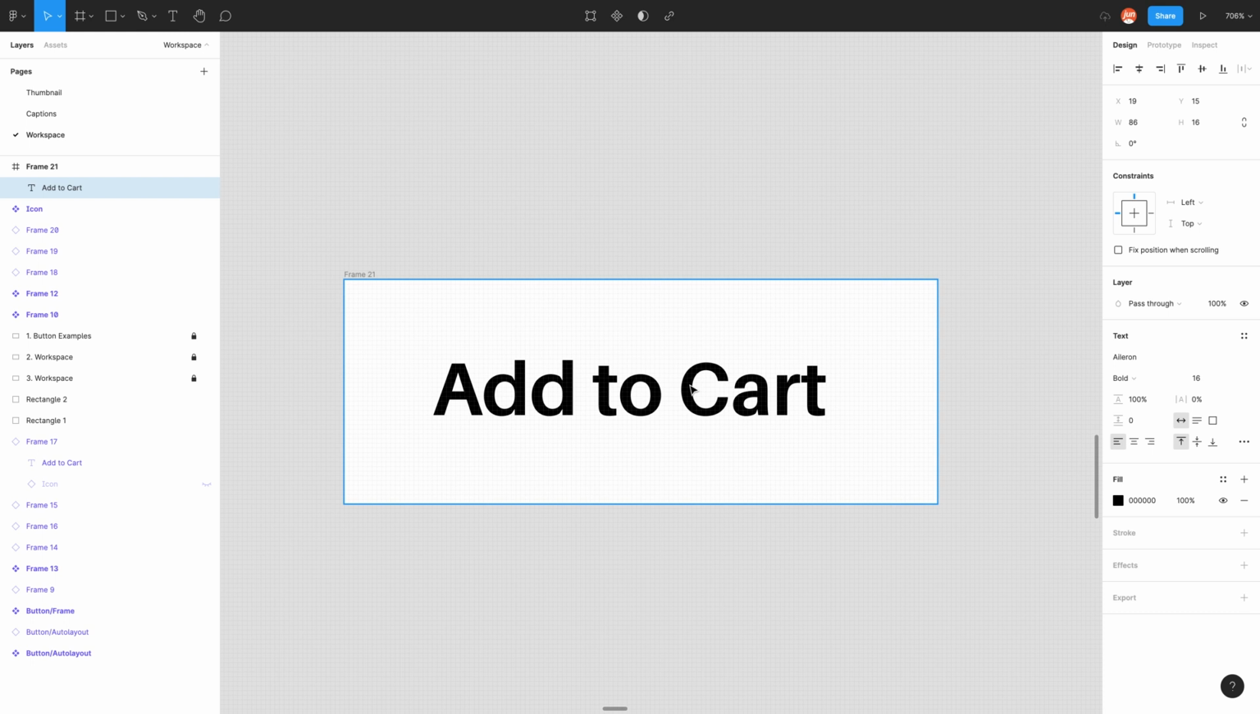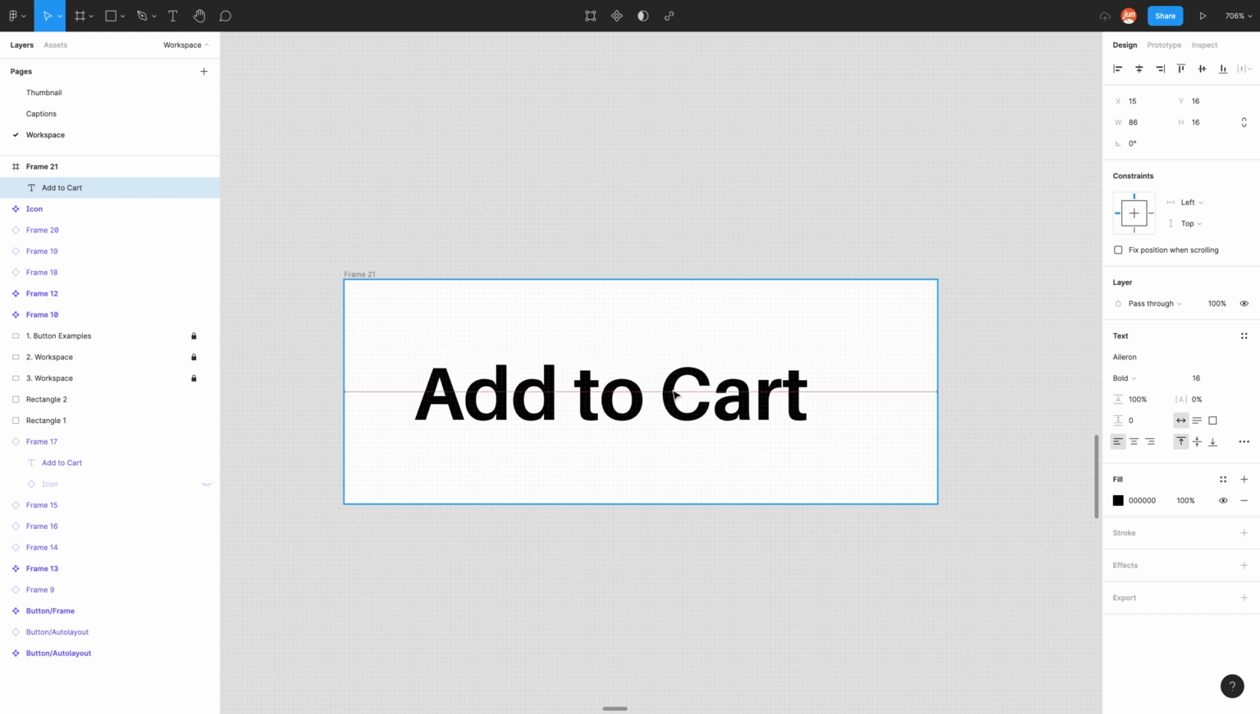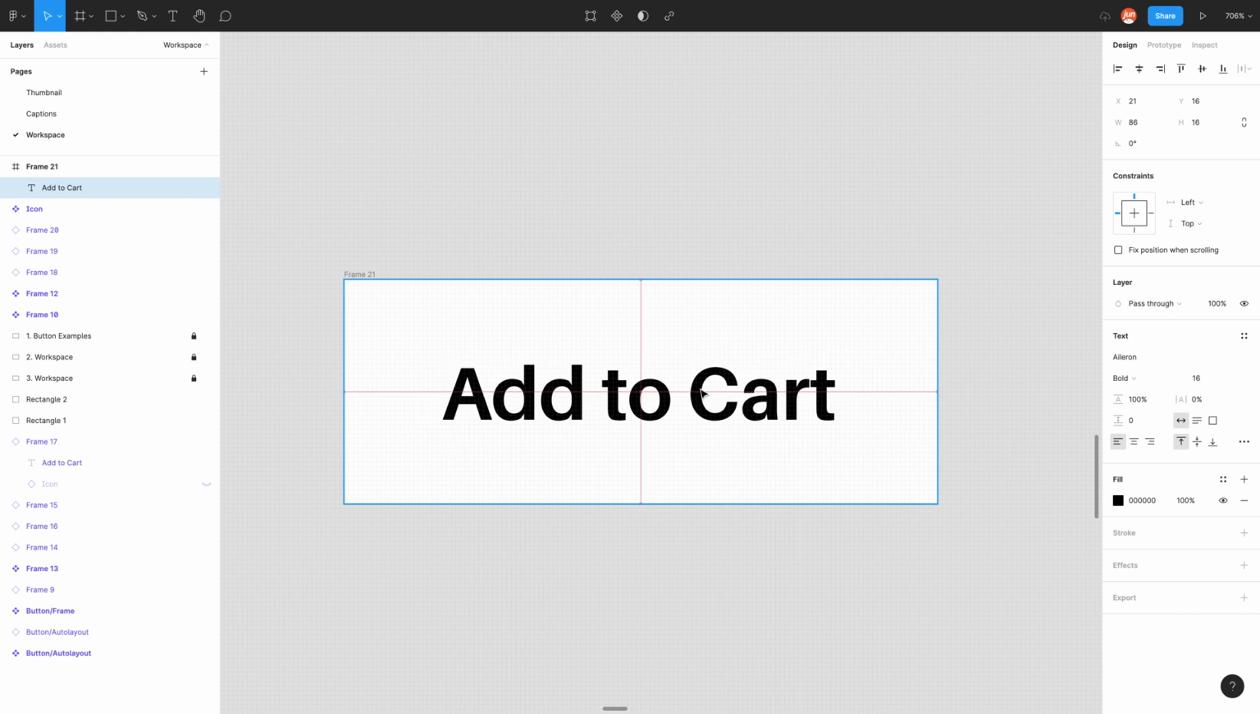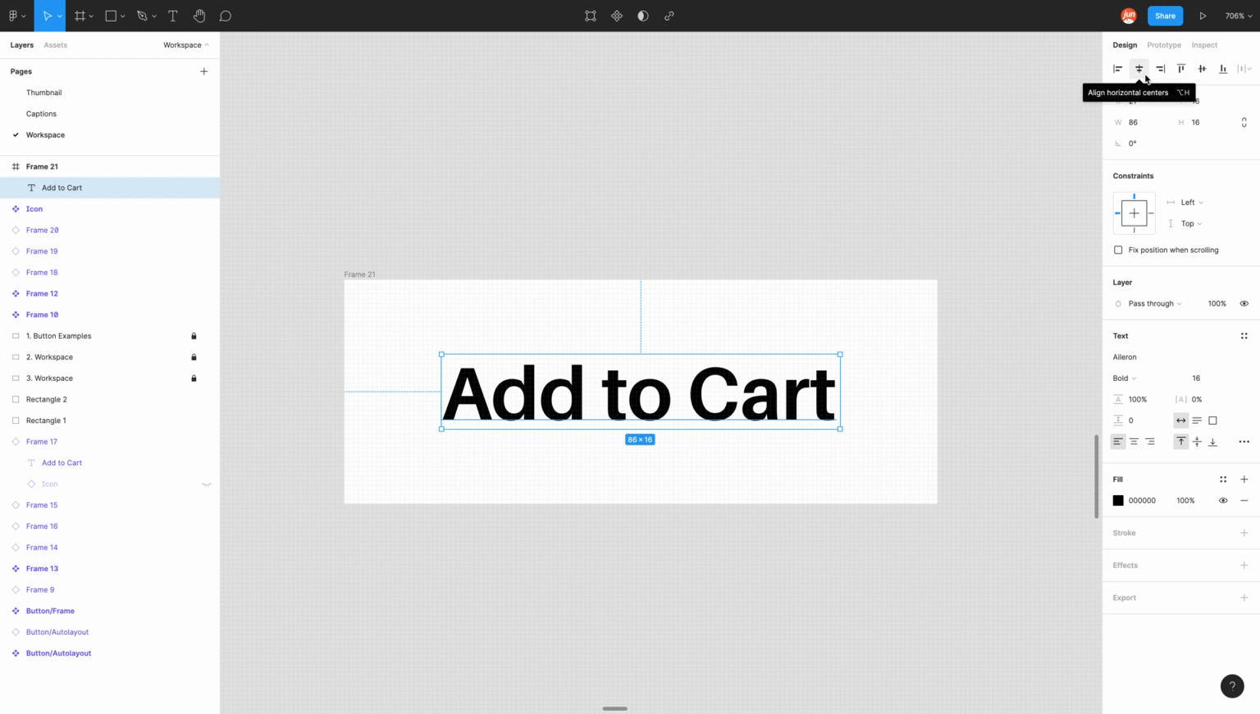So we can just use those guides. Let's try to find those guides. There we go. We can also use these align tools, align horizontal centers and align vertical centers in our properties panel. They do the same thing. They just bring it into the center of our frame.